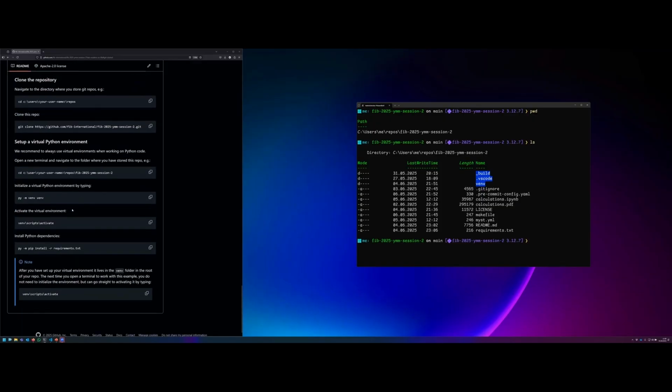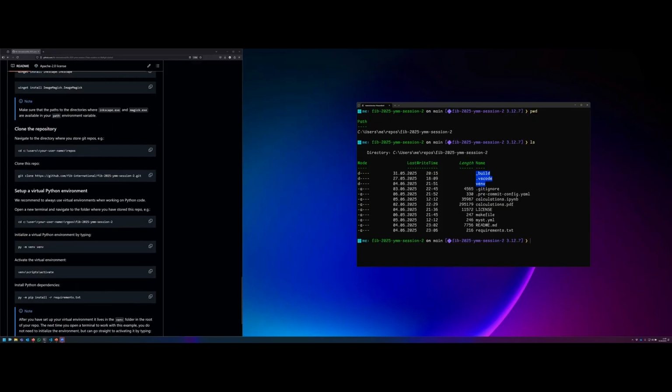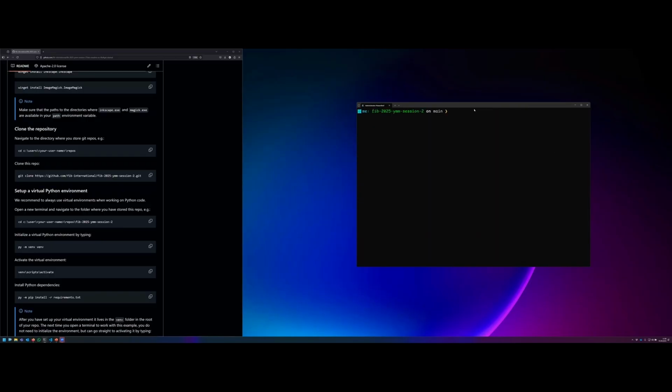So where were we? Well, we cloned the repo, we navigated into it, and while we are inside this repo, we should create a virtual Python environment. I always recommend people to use virtual environments when working on Python. That's because you get kind of an isolated environment where you install your libraries and dependencies. If something goes wrong, you can always ditch that virtual environment and reinstall it, and it takes just a couple of minutes to do so, so no harm done.